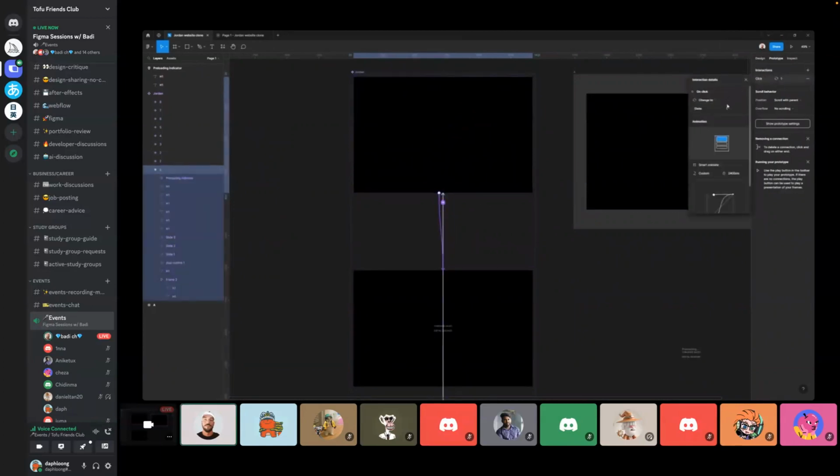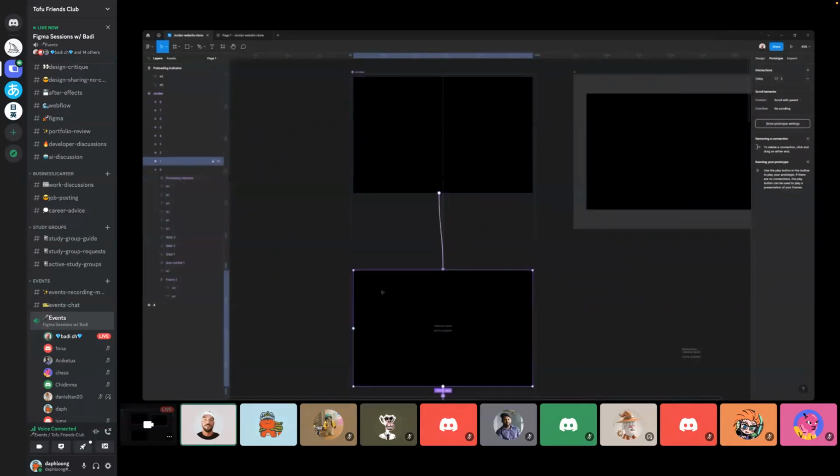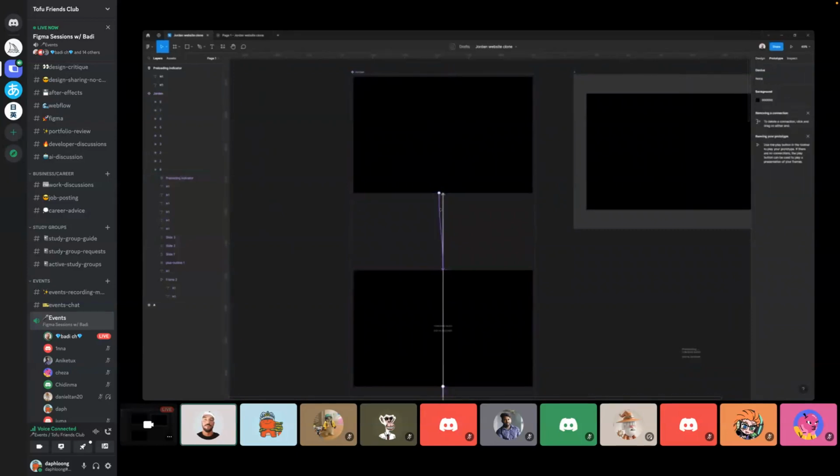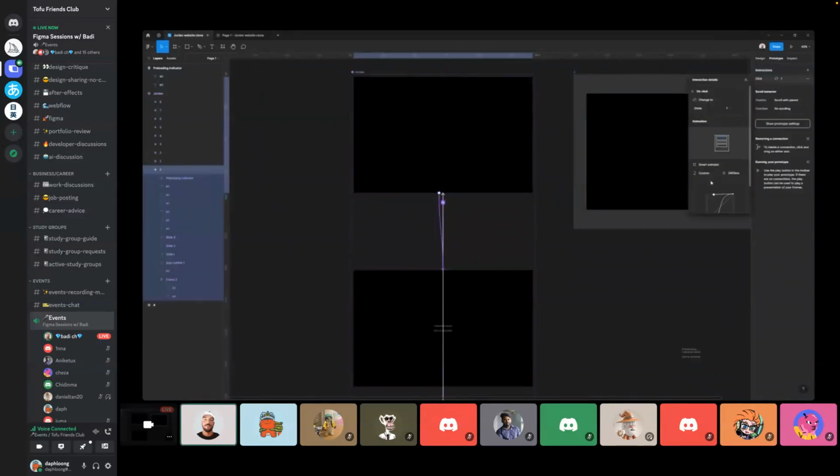Okay, one click, change to state 1. This is state 1. This is state 0. And we see that we have 2,400 milliseconds. To be honest, I copied this from Badi's work, so shout out to Badi.